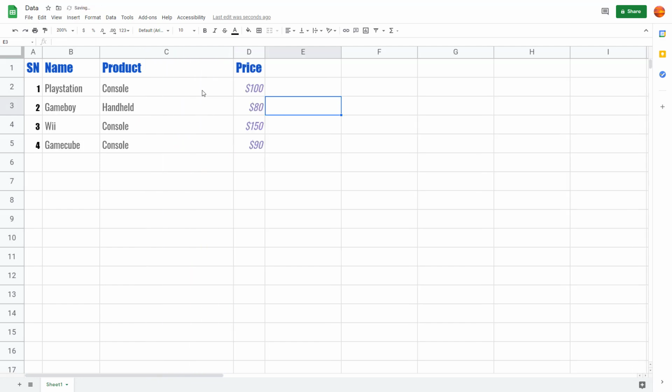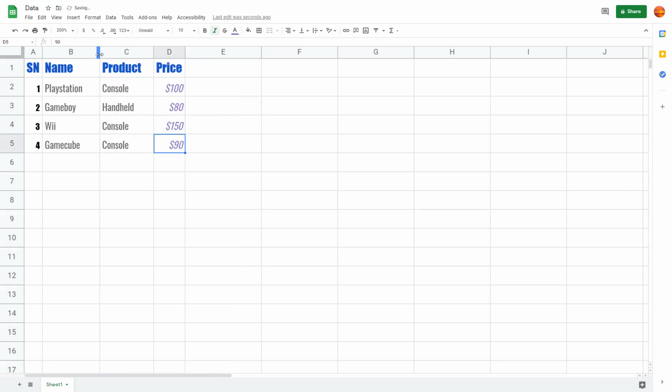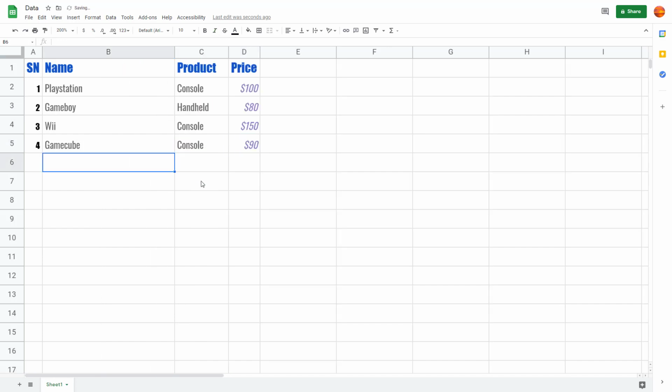So let's say I want more space for the product, and this is what I have. So I want more space for name. I'm just going to click and drag this out, and this is what I have, as you can see. And that is how you can rearrange the column and row space inside of Google Sheets.